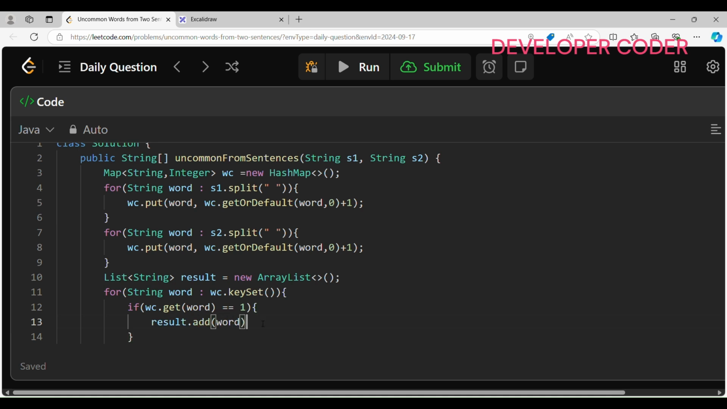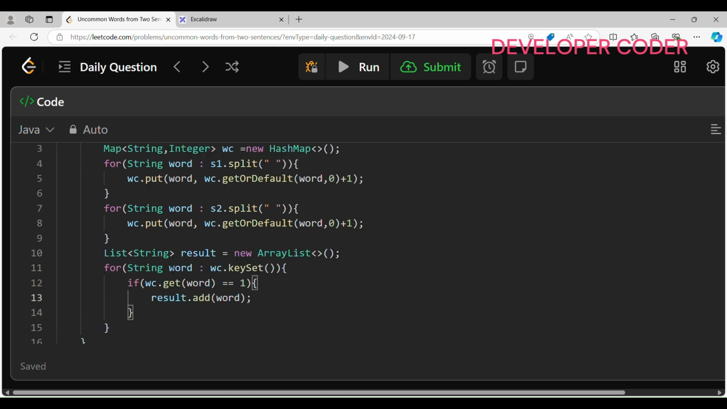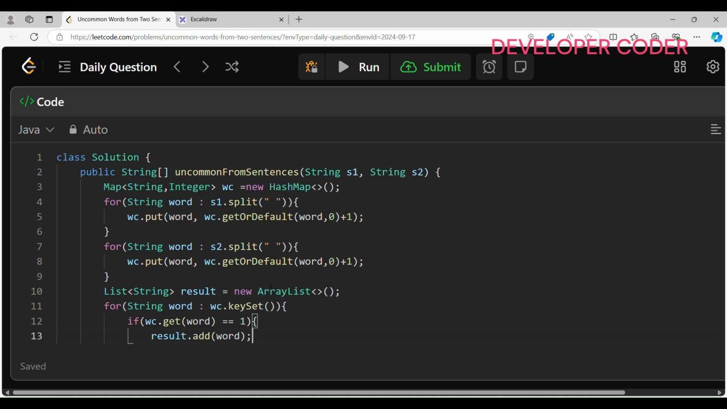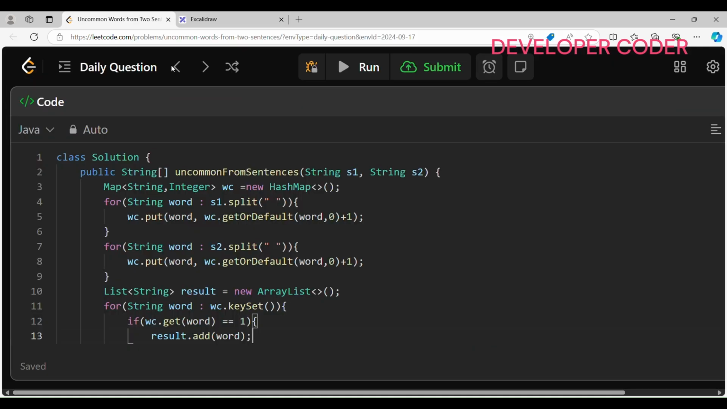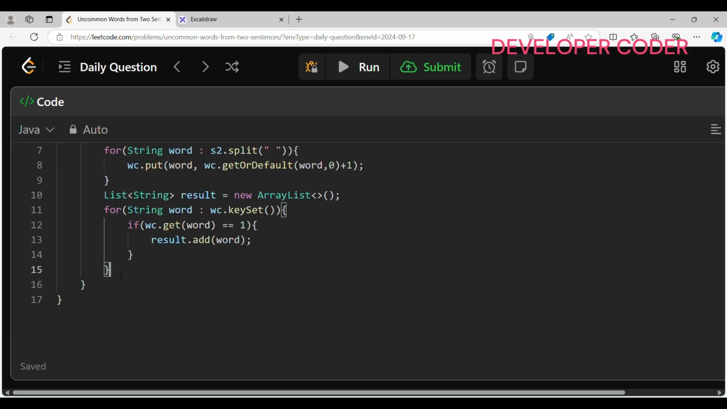That's it, right? So here I'm just collecting the words that appear exactly once. I'm iterating over all the string words one by one in this word count map key set. So all these strings I'm iterating one by one, and then checking the frequency. If it is 1, then I'm adding that to my result. Okay, once this is done, here this ends.